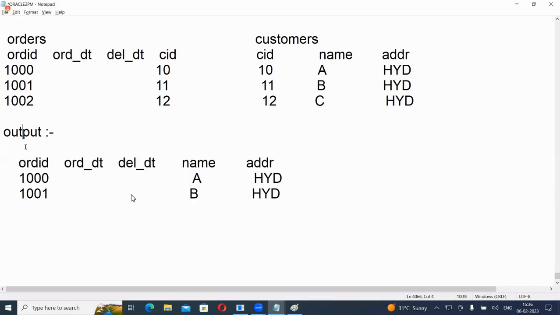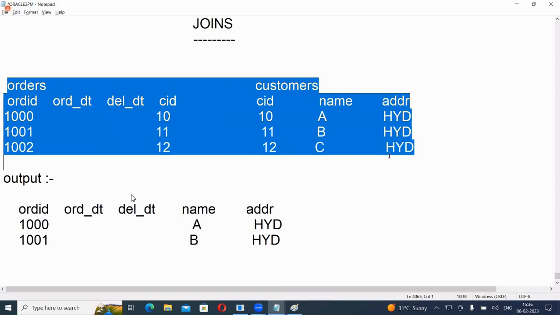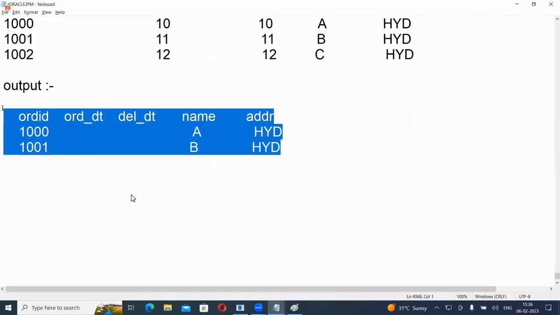But if you observe this, these fields belong to what? The orders table. These 2 fields belong to what? The customer table. That means you want data from how many tables? 2 tables. If you want data from 2 tables, you have to join these 2 tables. Join these 2 tables, get the output, and give these printouts to the delivery boy.